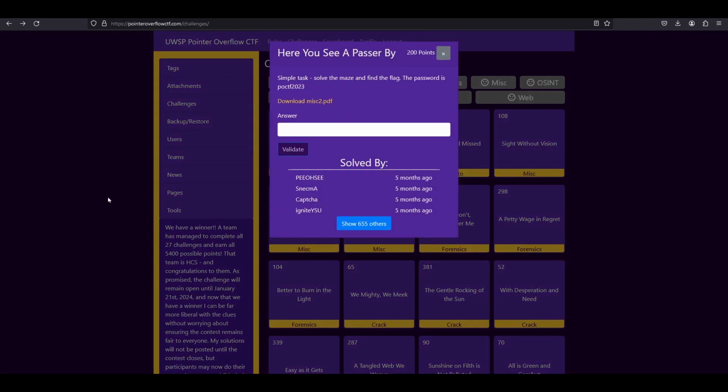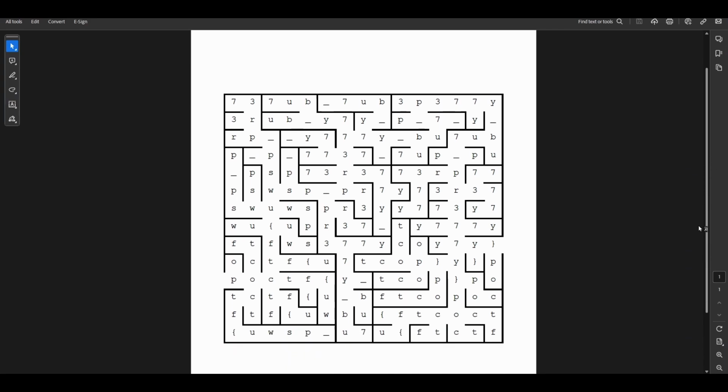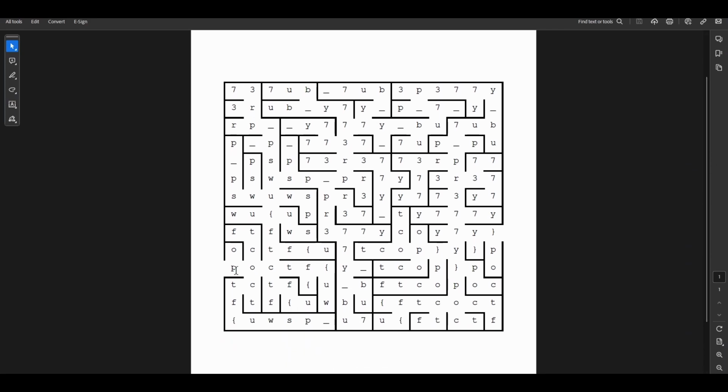Simple task, solve the maze to find the flag. The password is POCTF 2023. So if we open that PDF, we do indeed see that there is a maze. Here is one side, here is another side. It really does not matter which direction you start from. The flag will be the same either way. Now, with this challenge, it was very important for me to pick a flag that had a lot of repeating characters. Otherwise, it would be extremely easy to work our way through the maze. So I need essentially a lot of the same characters, and we ended up doing that just fine.